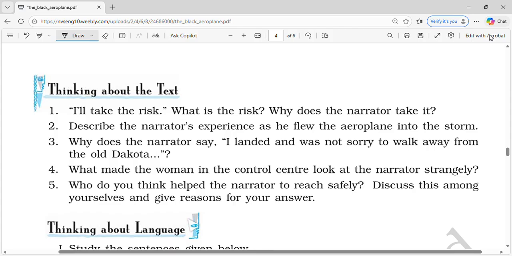And what made the woman in the control center look at the narrator strangely? Because the pilot told her that some other aeroplane was flying and guiding him, but she said there was no other aeroplane. She was confused and puzzled. There was only his aeroplane on the radar. So the woman at the control center was puzzled when the narrator described the mysterious black plane that had helped him. According to the radar, his plane was the only one in the sky during the storm, leaving them both baffled and the events shrouded in mystery.